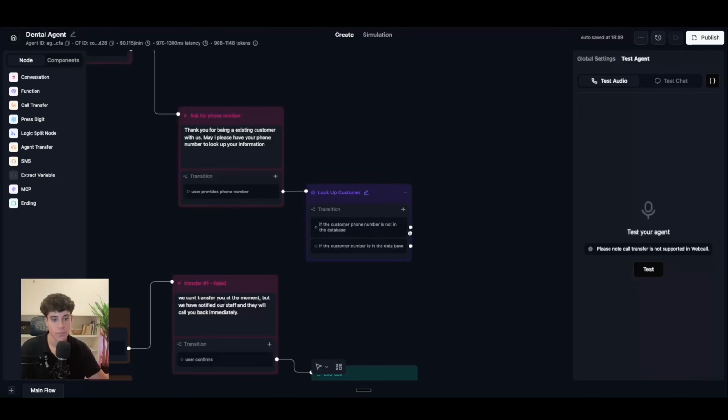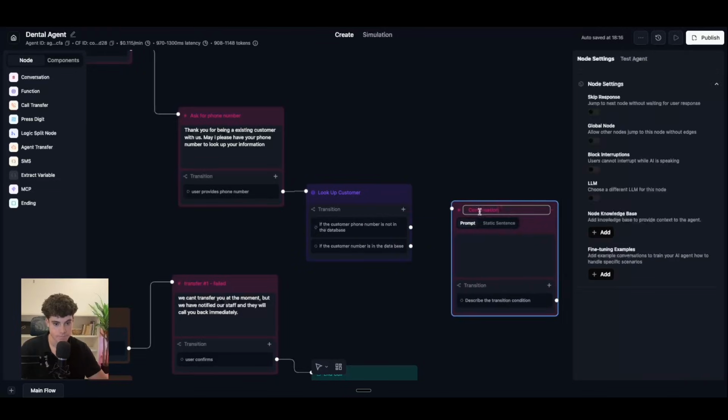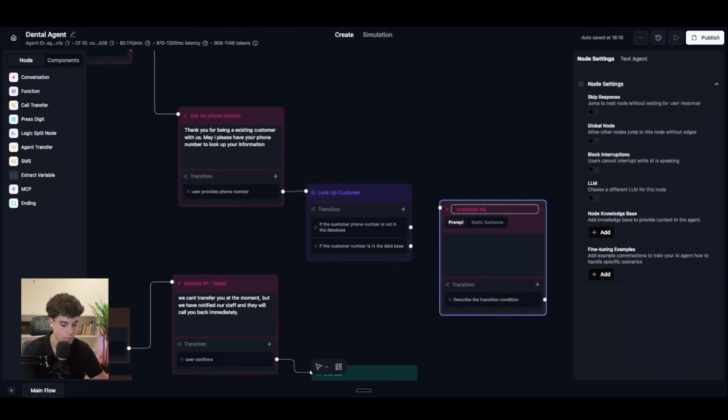So if the customer's phone number is not in the database, let's add in another conversational node right here. And we can say customer number not found. And we'll just add a static sentence and we'll say it looks like your number is not found within the database. We'll say it looks like your information is not found.